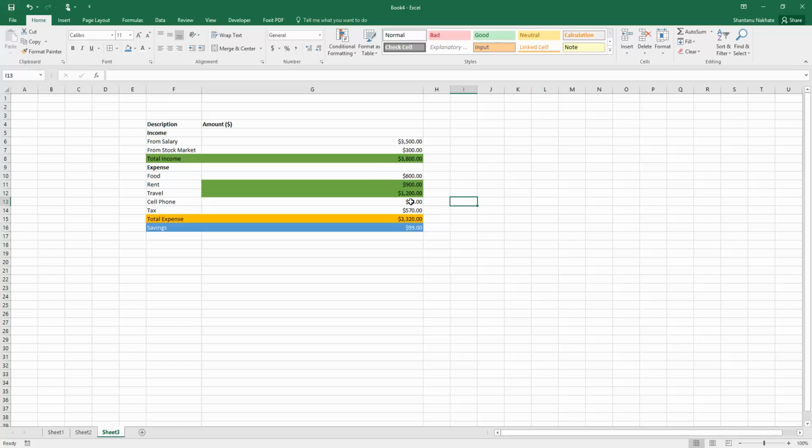So what is the average for this set of values? You can observe over here, it's $664. So any value above $664 would turn green. So this type of conditional formatting is possible with Excel.